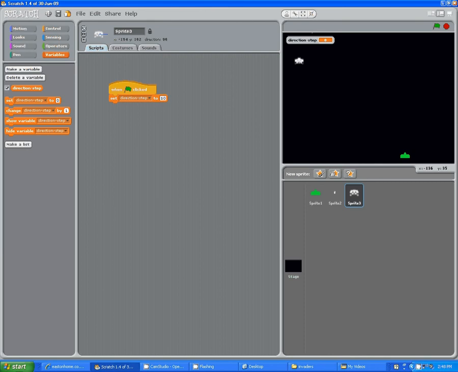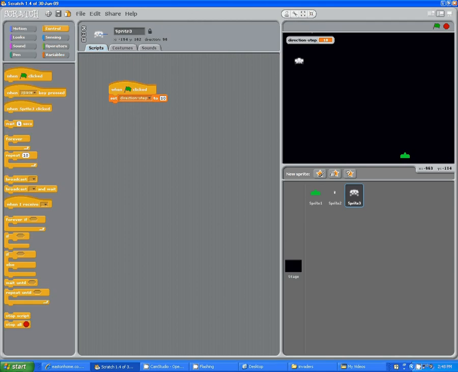the right. Okay, so we'll hit the green flag, and we've set the direction step to 10, and I haven't actually told it to move, so nothing happened. That's what was supposed to happen. Sorry. Okay, now let's go to our control. Let's grab a forever. Bring it in.